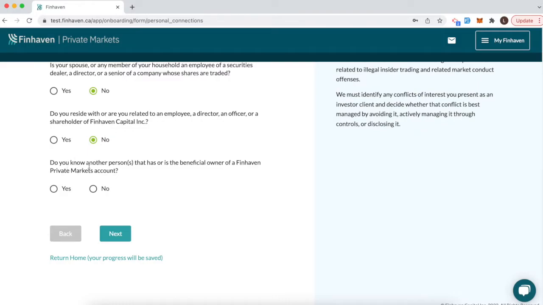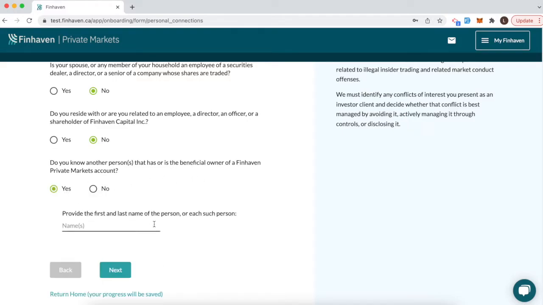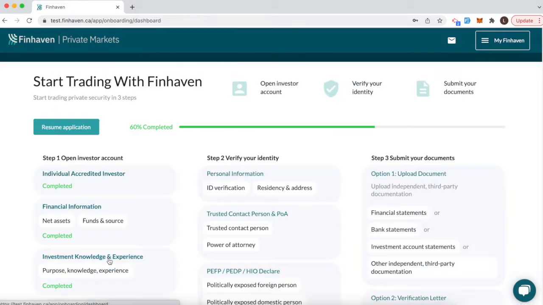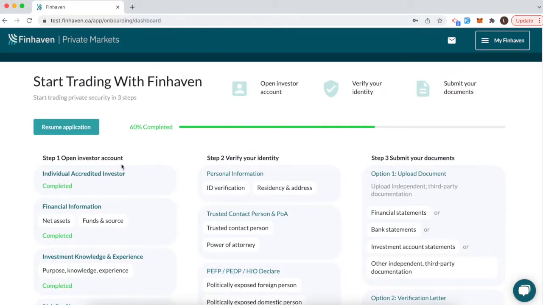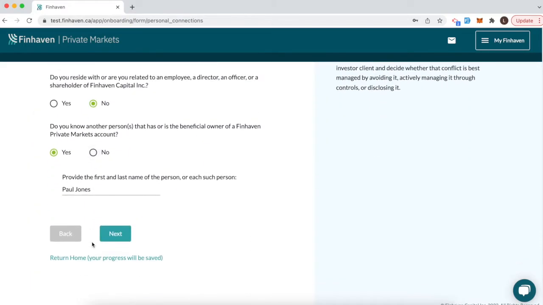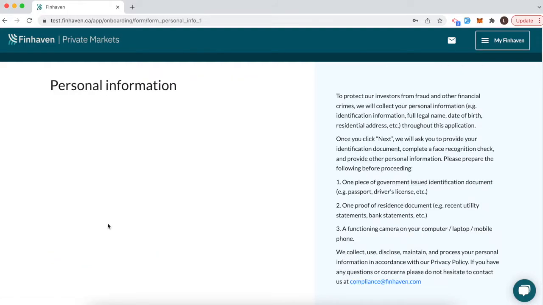And then, do you know another person that has or is the beneficial owner of the FPM account? Again, if we say yes, then we provide their first and last names. Oh, we can just say, yeah, Paul Jones, for example. And if I return home right now, it will show the card as incomplete because I haven't clicked on next. So we are at 60% right now. Let's return to the card, click next, and we proceed to the next personal information card.